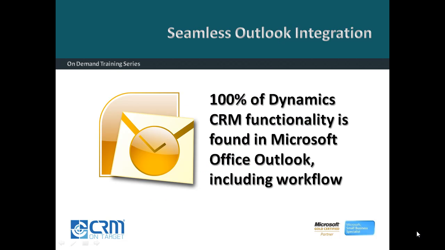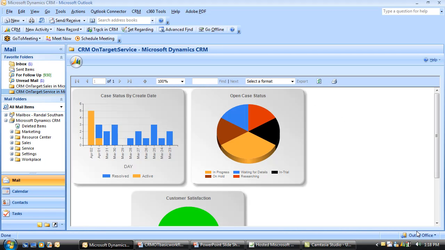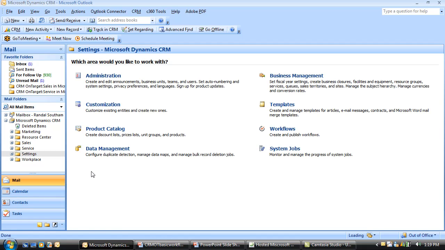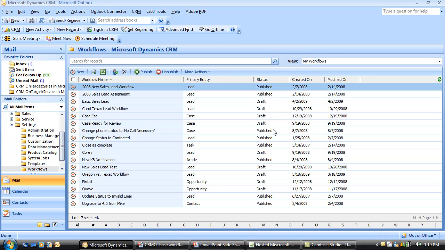Now, of course, everything we need to do with Dynamics CRM is found right within the Outlook experience. So with that stated, let's just go ahead and jump over to Microsoft Outlook. When I come into Outlook, you'll see that down in my CRM folder tree, I'm going to want to come down to Settings. And from Settings, I can select Workflows. The New button is always in the same place, so I want to build a new workflow. Let's go ahead and select that.